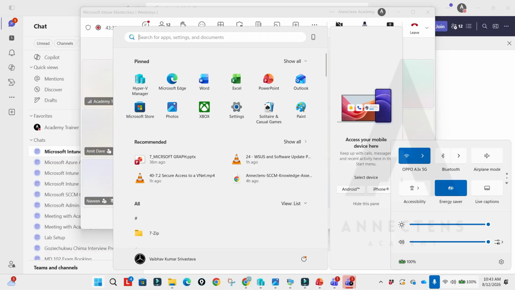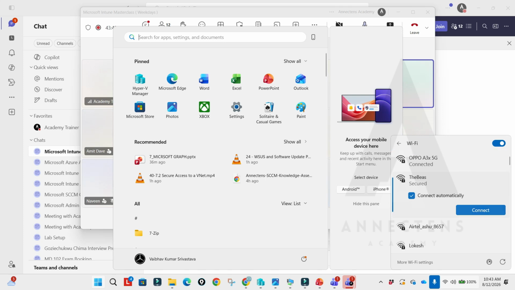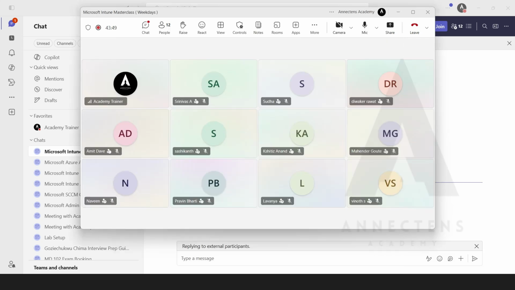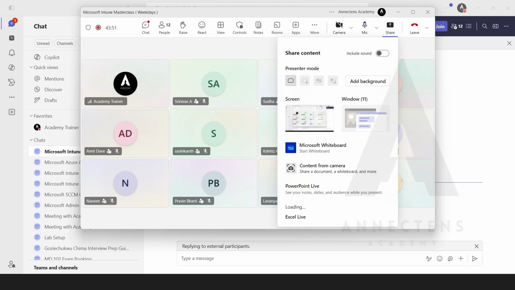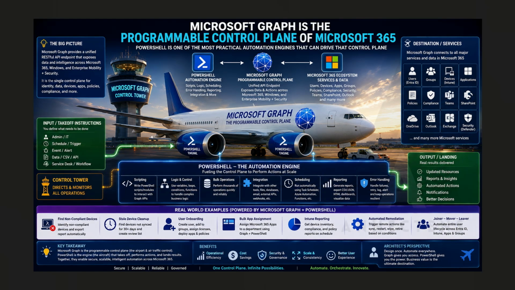Yes, we can hear you. One second, I'm switching my Wi-Fi. I think there was some fluctuation. Okay, let me quickly share my screen one more time. Okay, what I was talking about.